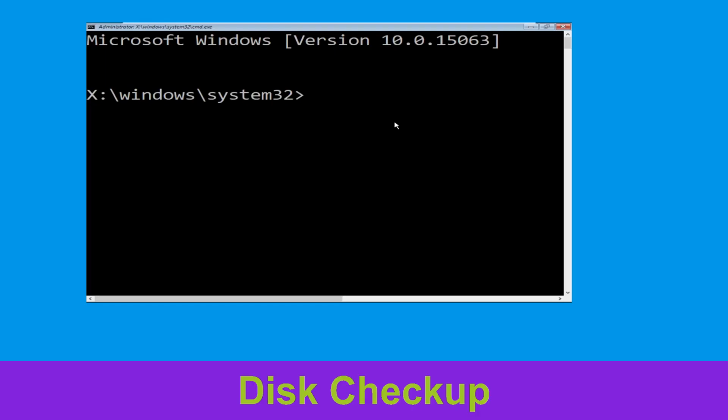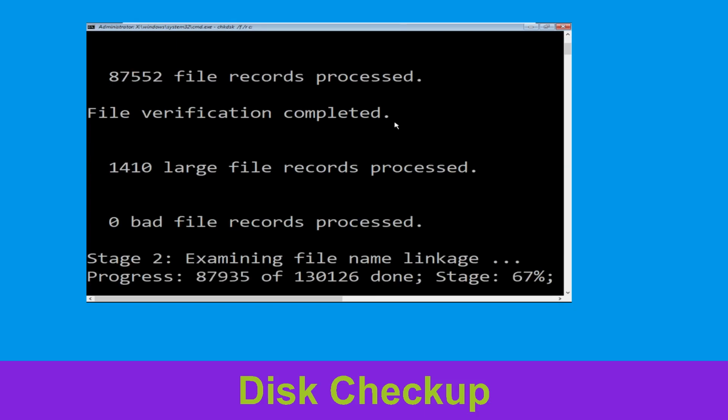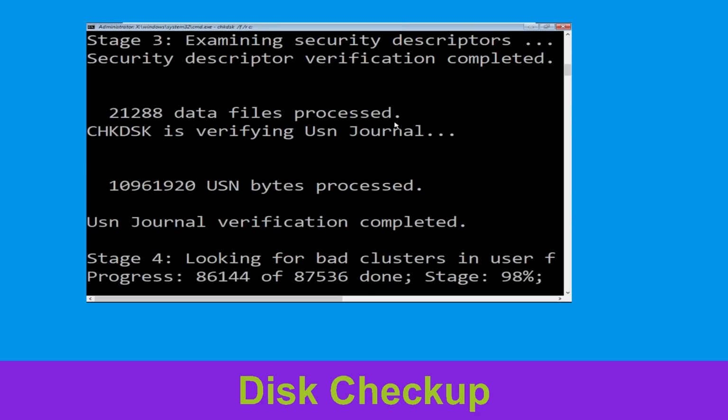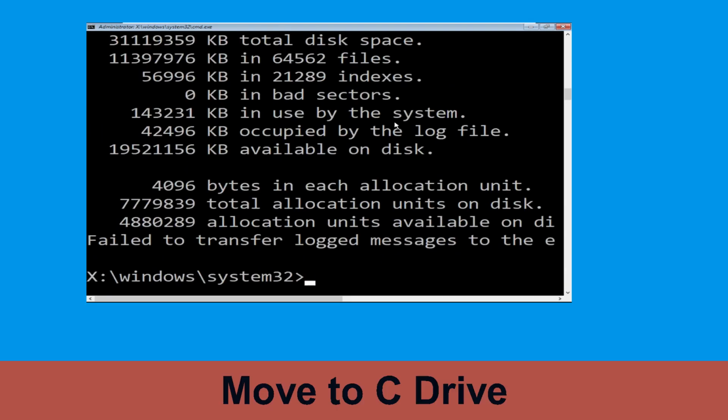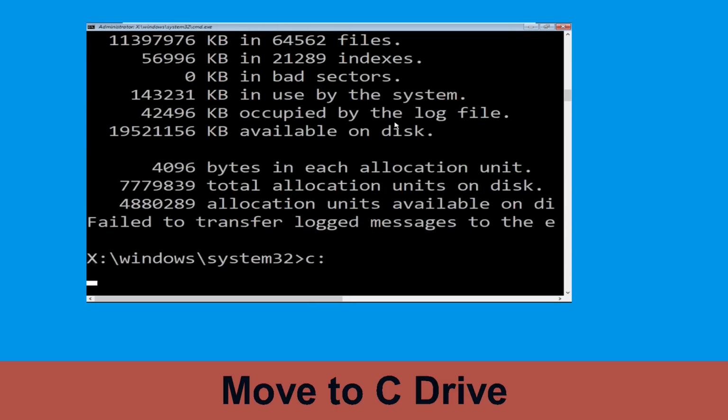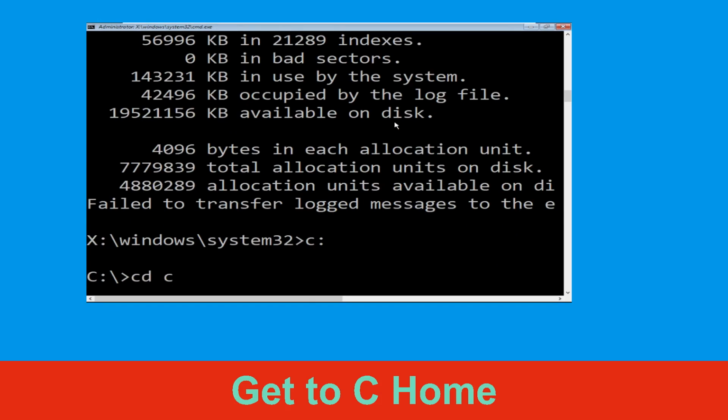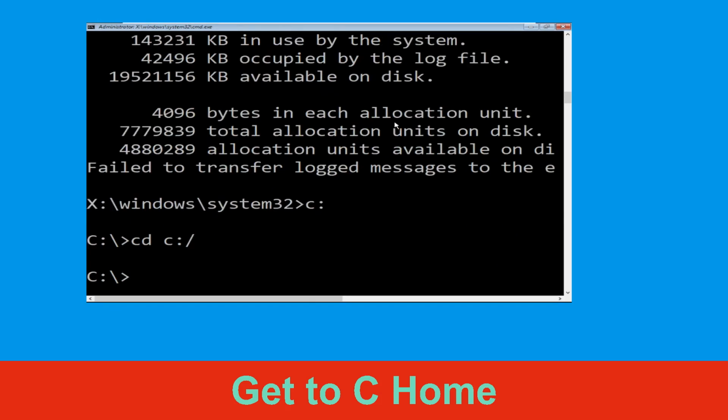Now type chkdsk space /f space /r space c colon and hit enter. Now we need to wait for some time to complete the process. Now type c colon and hit enter. Then type cd space c colon / and hit enter.